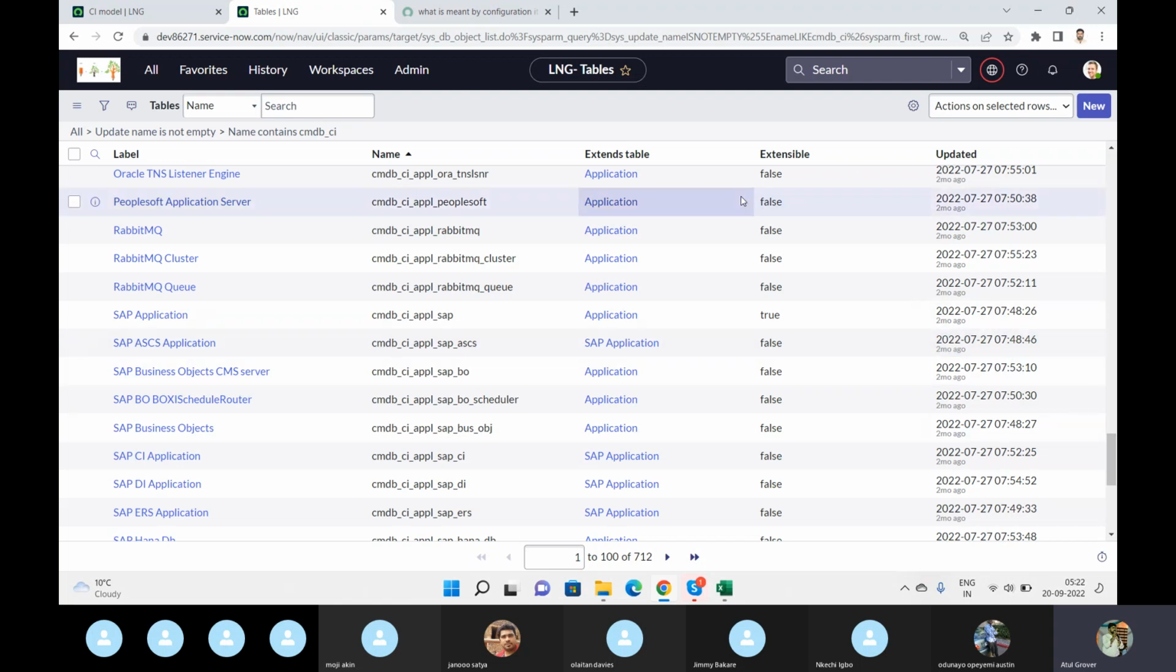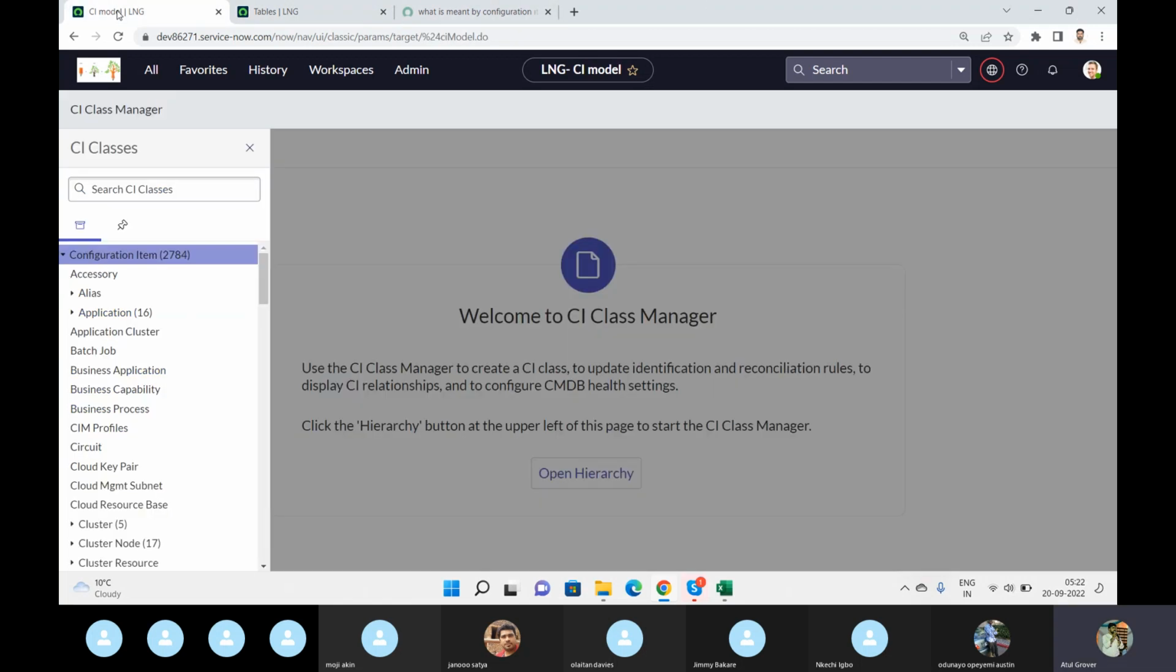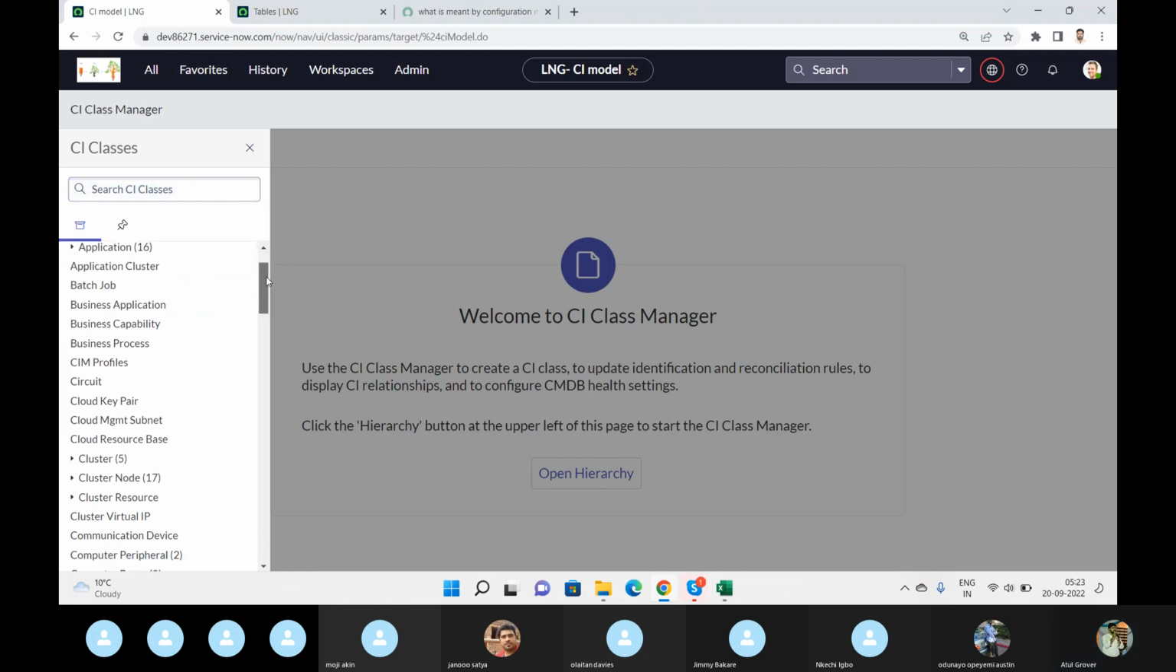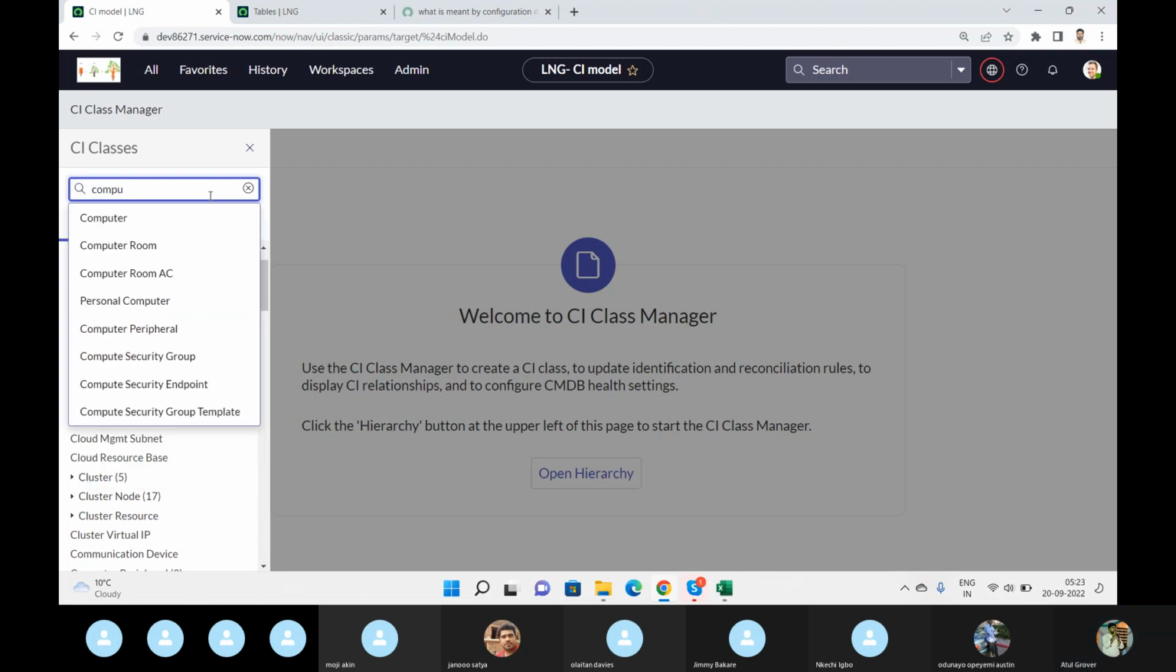Now if you go here, you can see the classes. So the basic class which we are going to be discussing is called computer. Now see, computer, computer room AC, personal computer, computer peripheral, computer security, security endpoints, and all these things. It means in computer as well, we have a lot of classes.